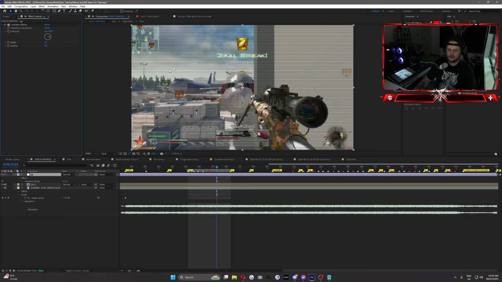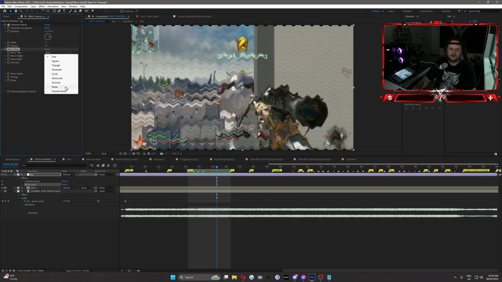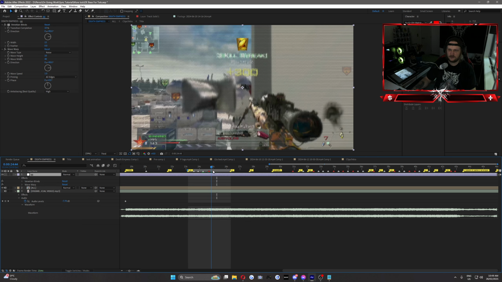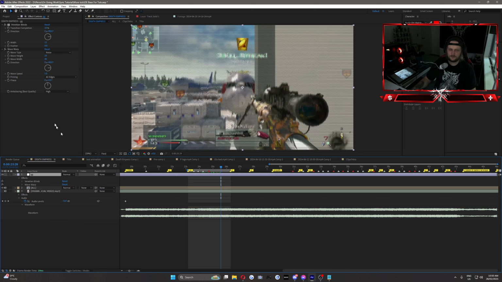glitch effect. You can add some stuff onto this, like we could add wave warp, if I can spell wave warp. And then we can change this to noise. We'll put this on high, we'll pin all the edges so we get rid of that black. You can do something like this. It looks pretty sweet. A little bit of an easygoing glitch effect there.